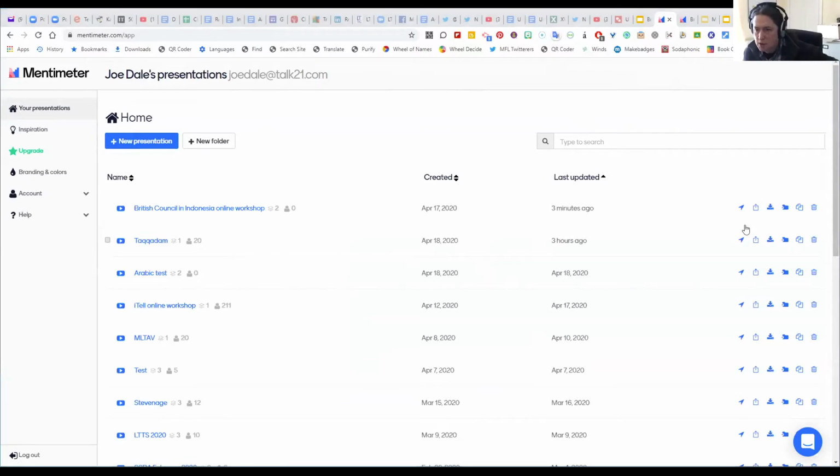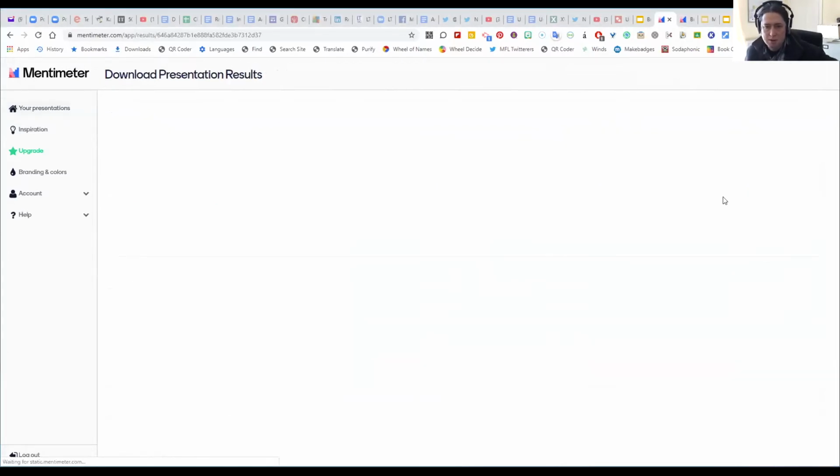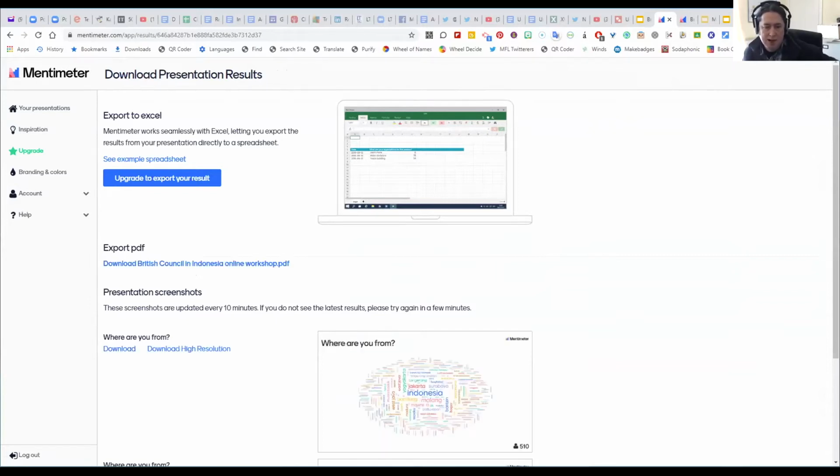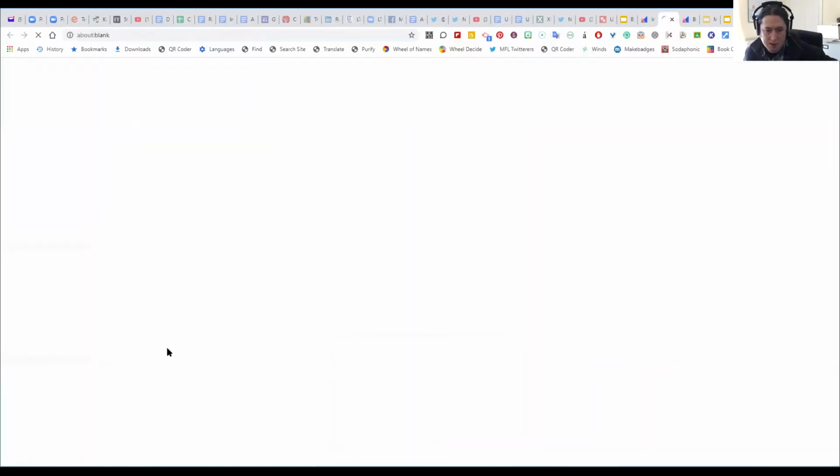Right. So you can see it says export results. So I click on export results like this. You'll see that there's a PDF now, which will load in a second. And there we are. I can now click on that, or I can click on individual pictures. So I wanted, for example, a high resolution picture of that first fabulous word cloud. I've just clicked on that now.